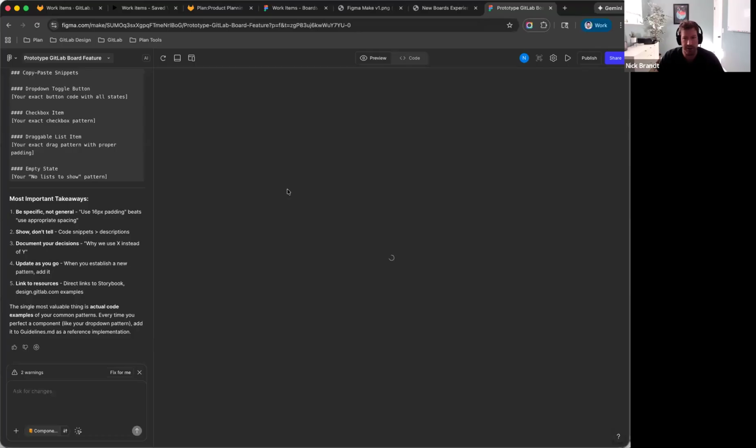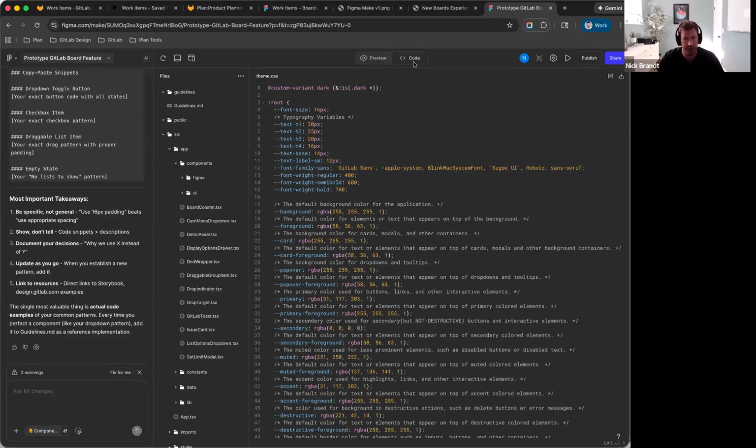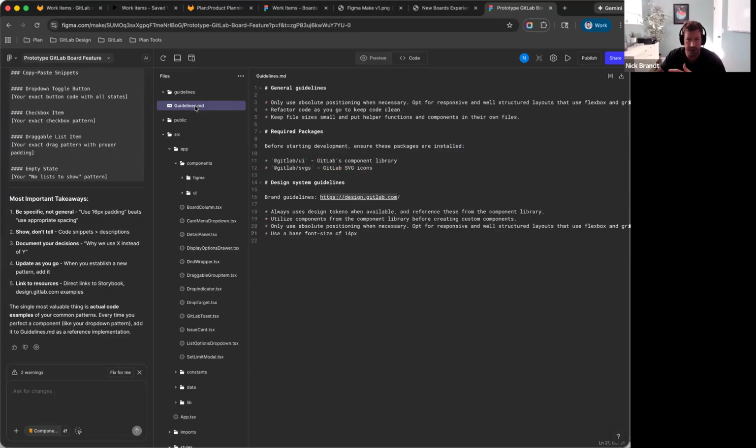But there are some mechanisms that you can use within Figma Make to make things a bit better, such as this guidelines file. This is where you can give some guidelines to Figma Make in terms of what it should do for certain things. Something I didn't realize at first was that I can actually tell it some packages to install to utilize within the implementation. So it could actually use GitLab's component library and SVG library.